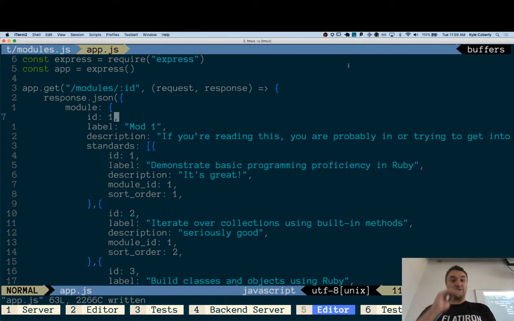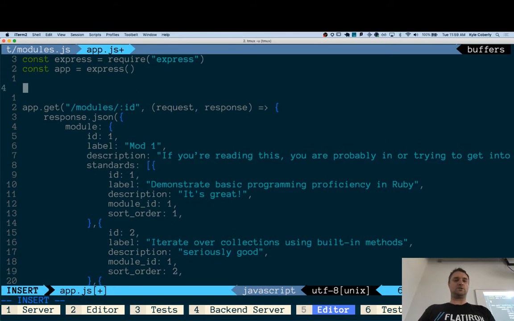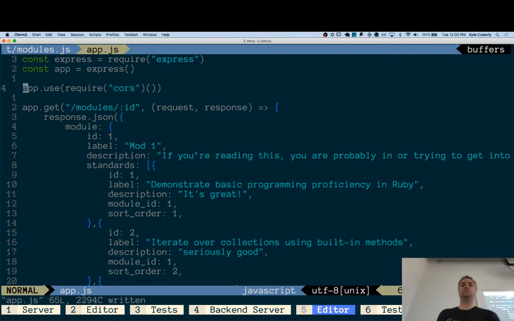Okay, so some I'm going to need to clean up there. Also, while it's on my mind, I'm also going to need CORS. Actually, do this the clever way. app.use cors. Oops. Require cors. It's a little verbose, but it's a pretty common pattern.